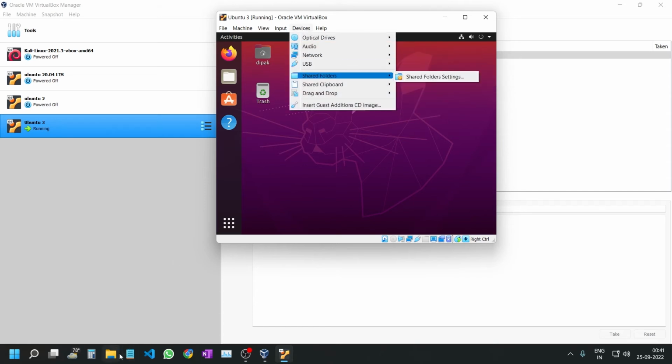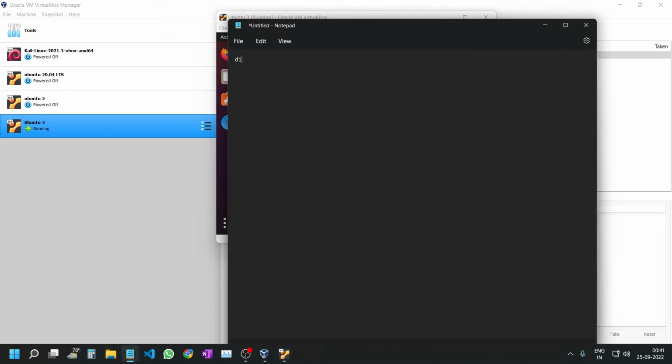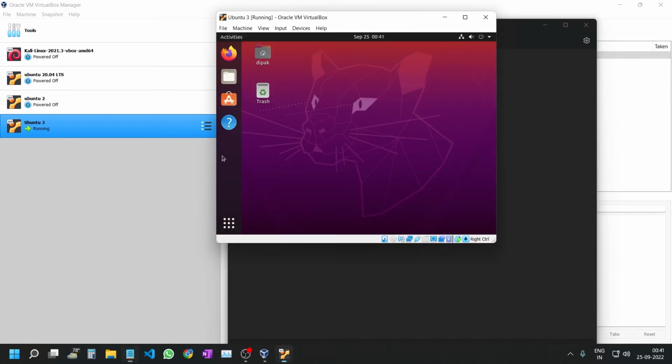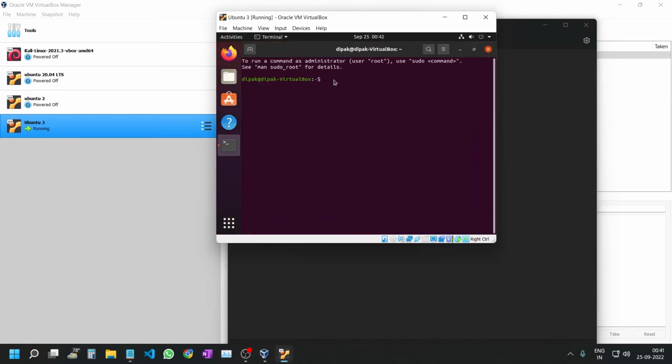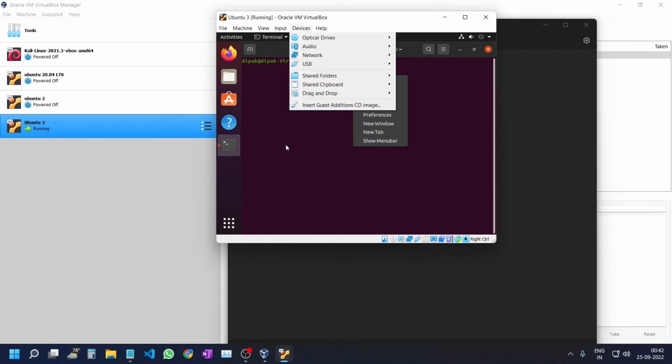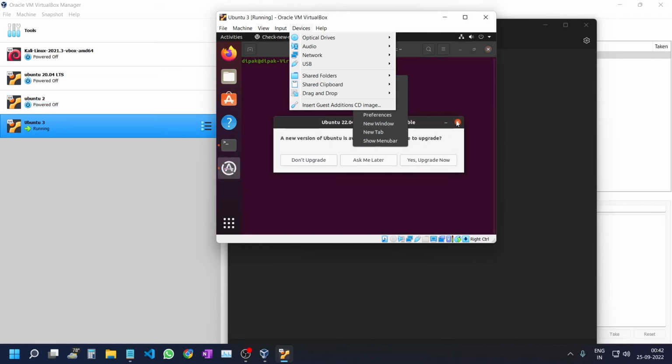If you want to copy anything from here, let's say this is Deepak Trinity, and you copy it and paste it here in the terminal, that will be done through this. And after that, if you want to copy something from here and paste it in my Windows machine, it should be bidirectional, right?